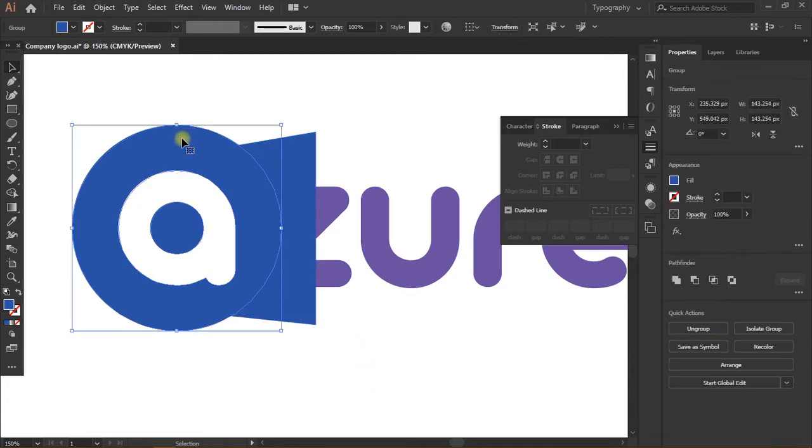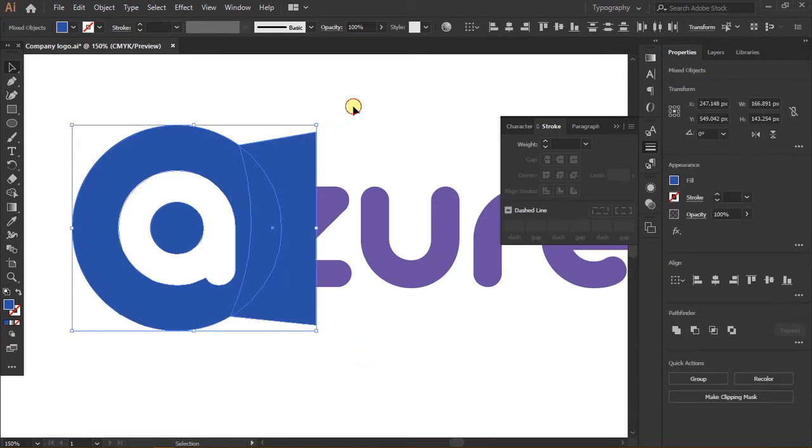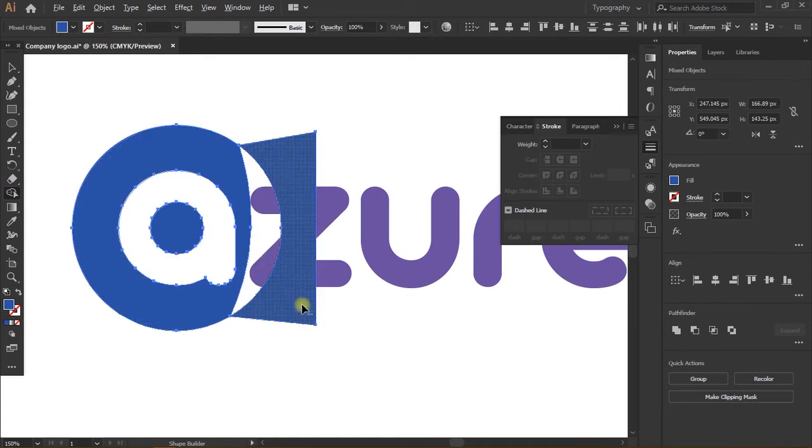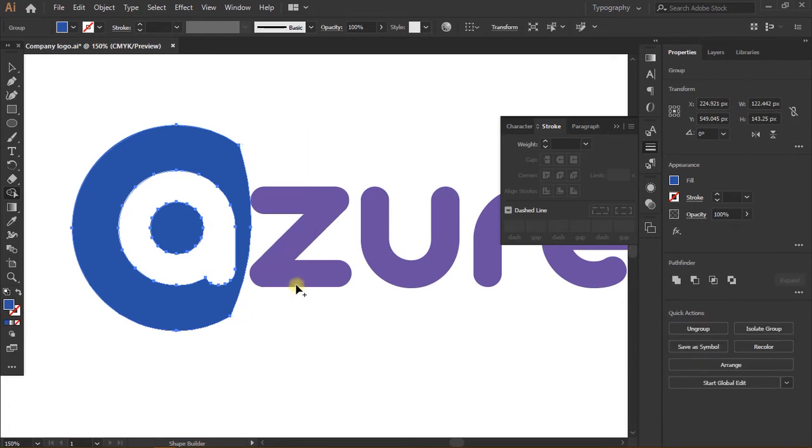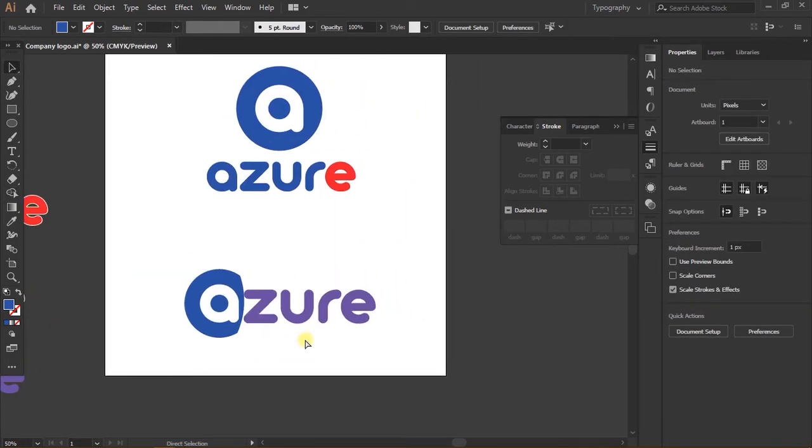So we need to select this and this. You can hold shift or control, or you can select both of them, and then you need to come to our shape builder tool. We just need to click on it, and then holding alt, you can delete this layer and you can delete this one too. So now you're left with your logo in that kind of format.